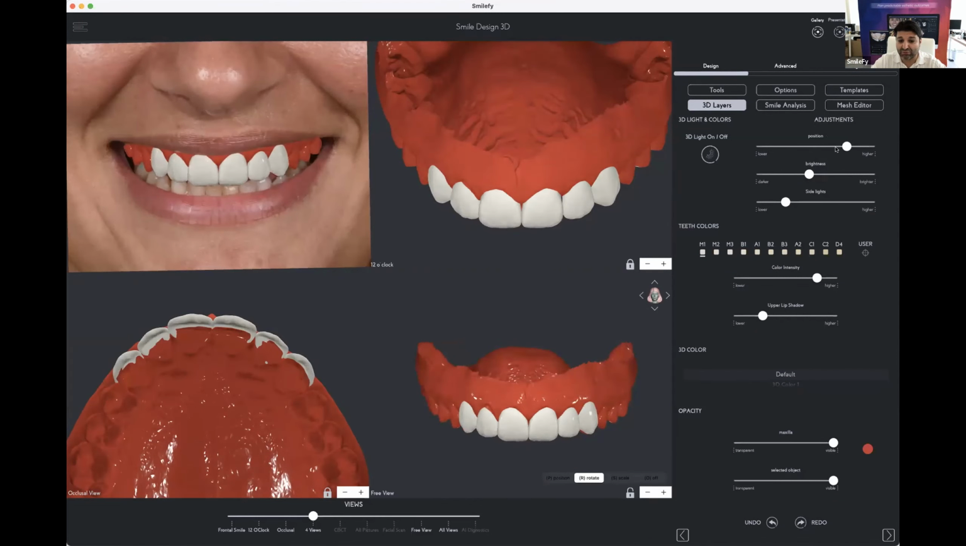We do have the position of the light. You see, you can move the light up and down. We have the brightness, of course, of the light. And the side lights, because sometimes the teeth in the mouth, the posteriors, are darkened, so you can darken the posteriors here. We do have the Vita colors. So if your patient has D4, you can make it more yellow.